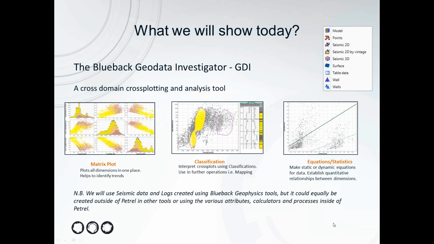Today we're going to look at geophysics, and I will use some seismic data and logs that I've created using Blueback Geophysics tools. But equally, you can get these seismic cubes by using other tools outside of Petrel, or by using the various volume attributes, calculators, and other processes inside of Petrel.